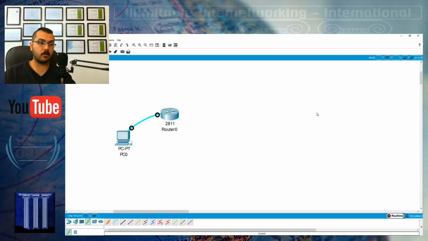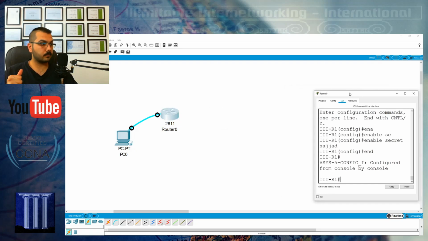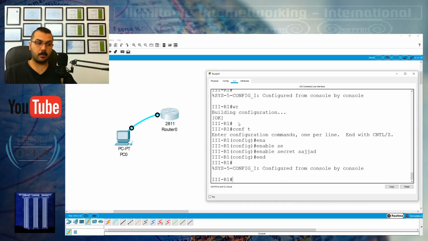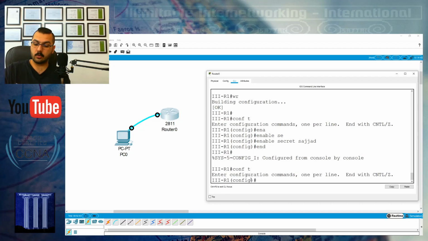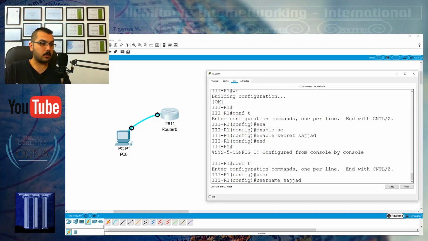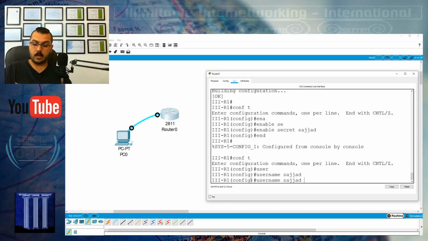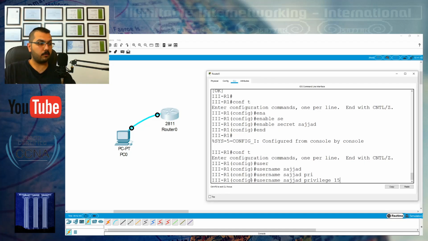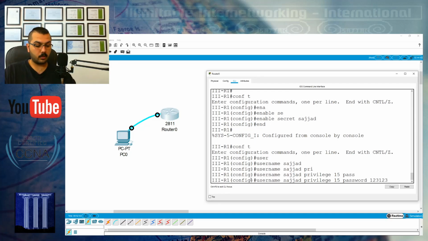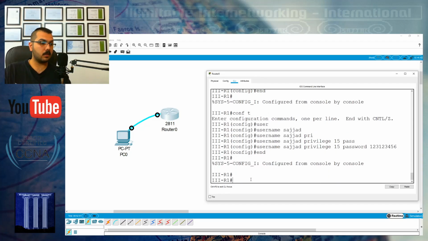Just before I finish my video, I know it has taken a lot of time, but for the login credentials that we have talked about before, which is when we have a local username and password that I have used in the SSH video, we'll be creating a username. Maybe it will be Sajjad, and this username has a privilege of 15, which is everything, and the password should be 123 12345. So that's it, and save.